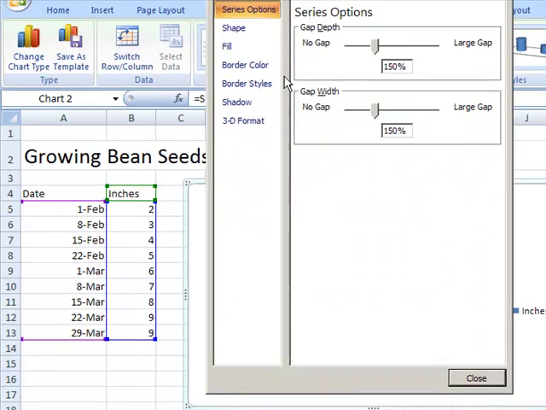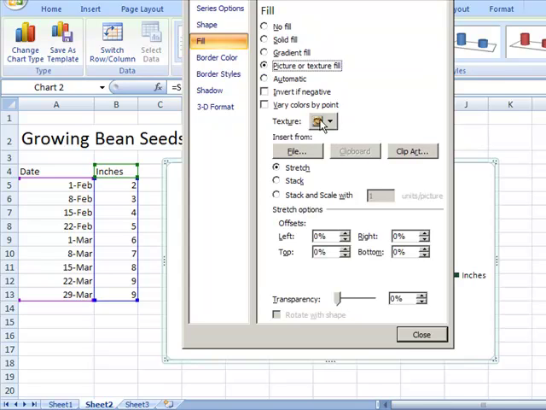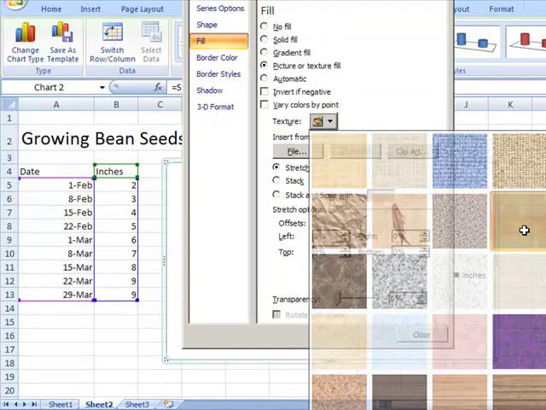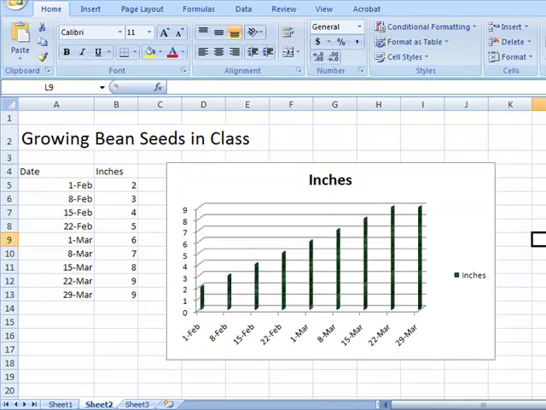Click one of those bars, go up to fill, and you can do a solid fill, or here's one, a picture fill. We can put like a greenish sort of thing because it is a plant. Ta-da! Very easy to do.